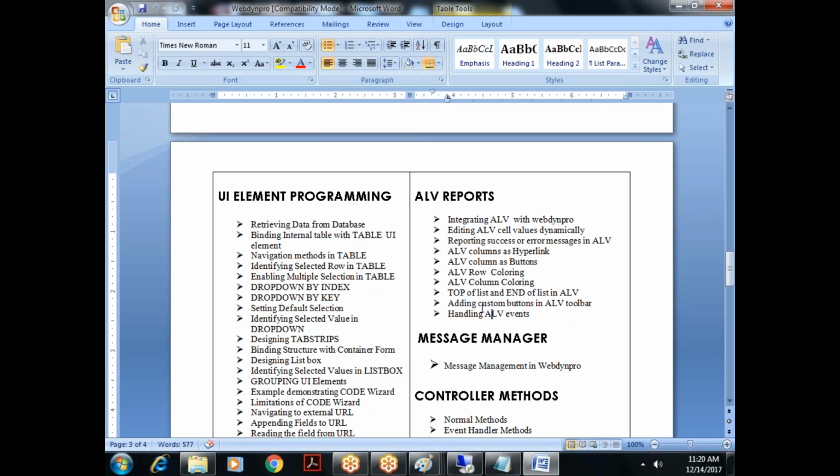So far we are handling the events for our UI elements. For button we have handled on action. For input field, on enter. For table, on lead select. For roadmap, on select. Now we are going to handle the events in ALV. And we can edit the ALV cell values dynamically. And here interactive reporting also I'll cover.